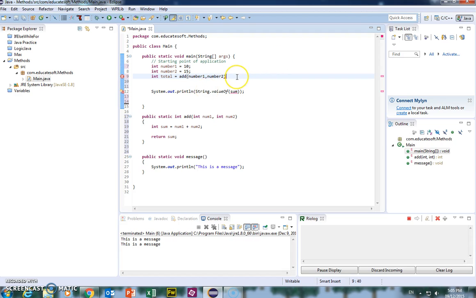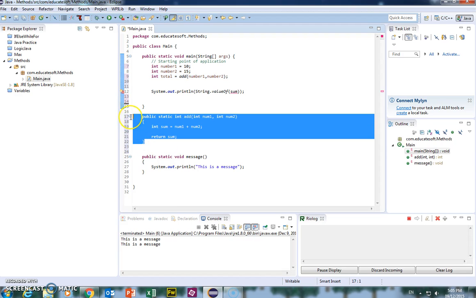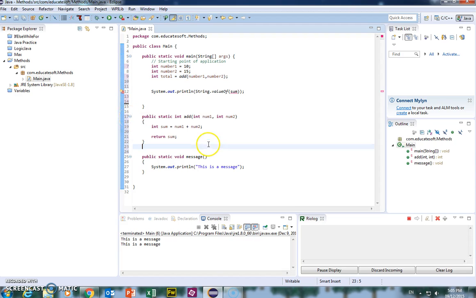Those values, just like that. Okay, so really see how these are related. So this method is being called right here just by using that add.